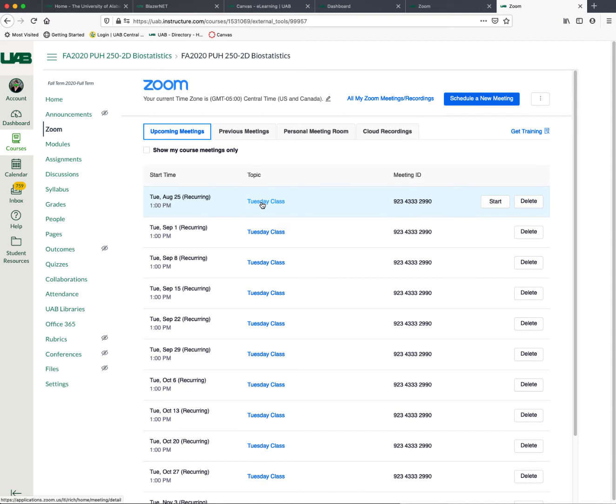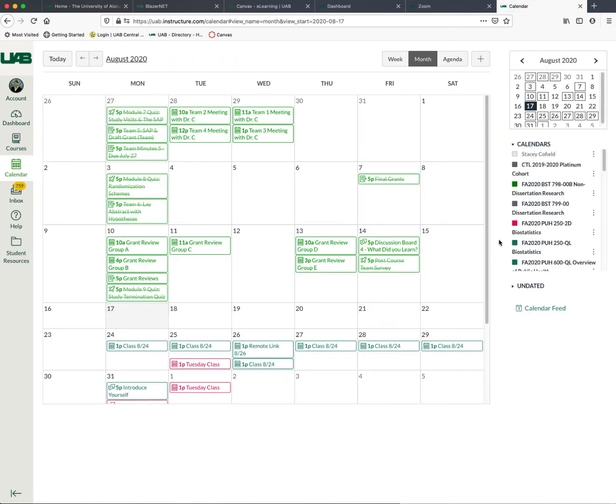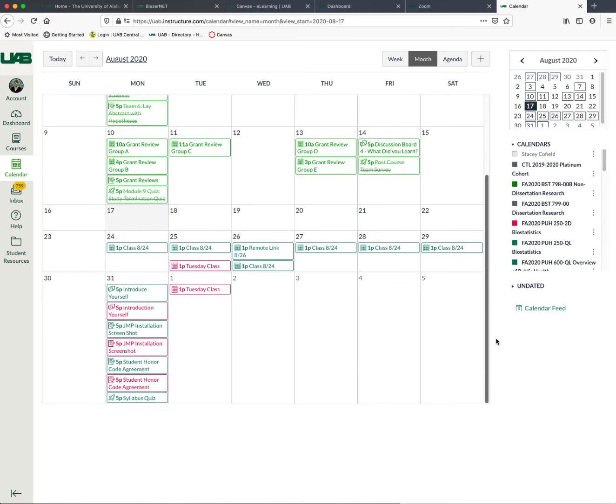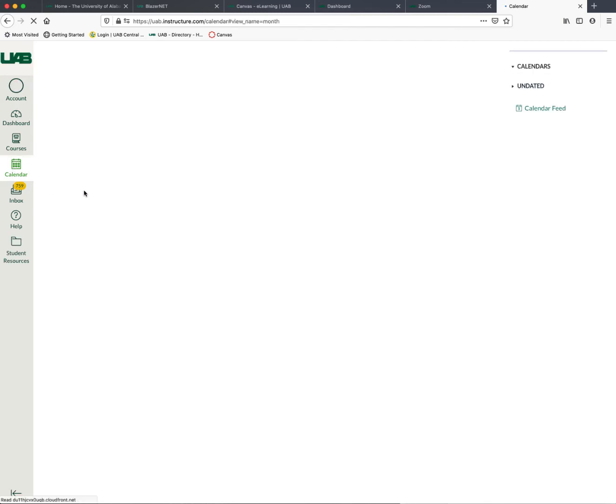So the beauty of this, and if you go, in fact, to the calendar, you can see now for this particular course over here, it's highlighted in the pink color. You can see now all of the Tuesday classes are available in the calendar. So students can find the links that way. In addition, students, of course, can find it directly through the Zoom.